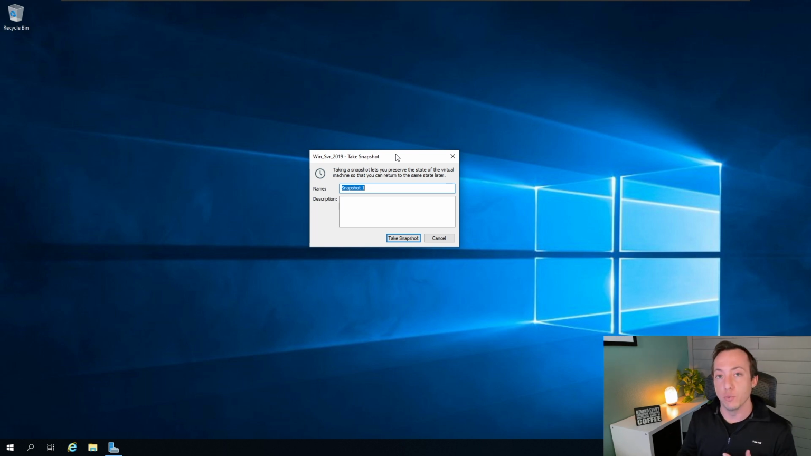Rather than having to go back and reinstall the virtual machine completely, what we can do is we can just revert to a previous snapshot. And it's as if nothing that we did had even occurred. So I always like to do one after the initial install and after the VMware tools. So I'm going to name this here initial install and VMware tools. You can name it whatever you want, but we'll go ahead and take this snapshot.